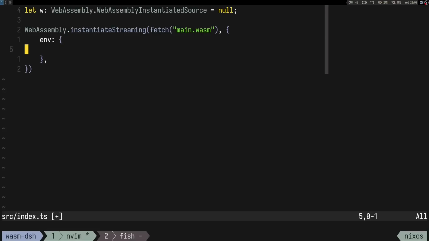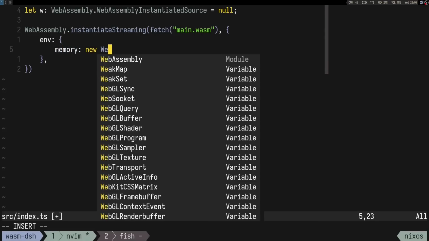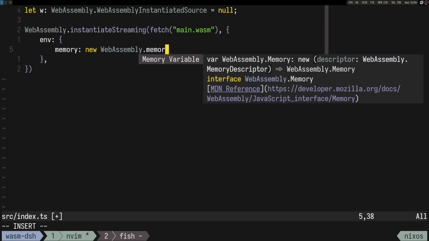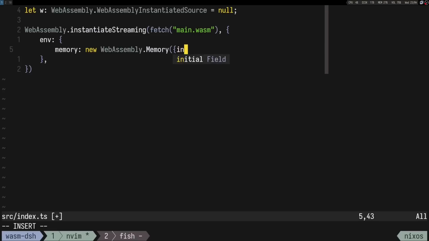and in the env we'll have like memory, new WebAssembly.Memory, and initial is 256, let's say. Okay, and in this env you can also define functions and whatnot, and they're gonna be used.